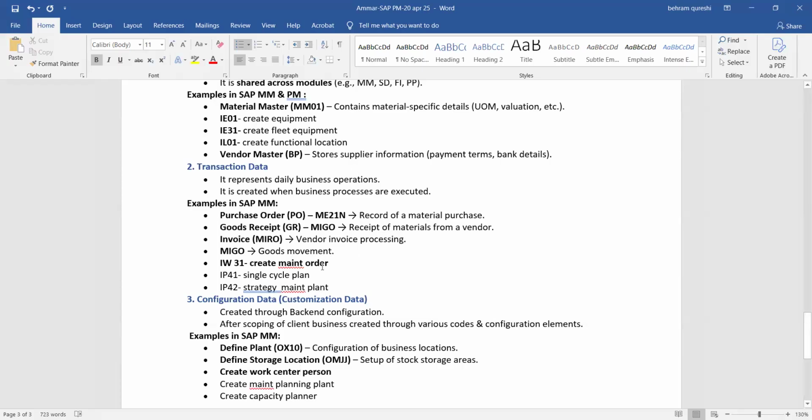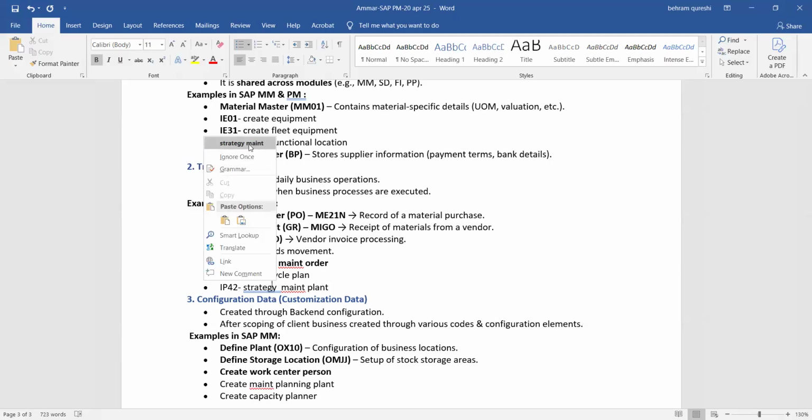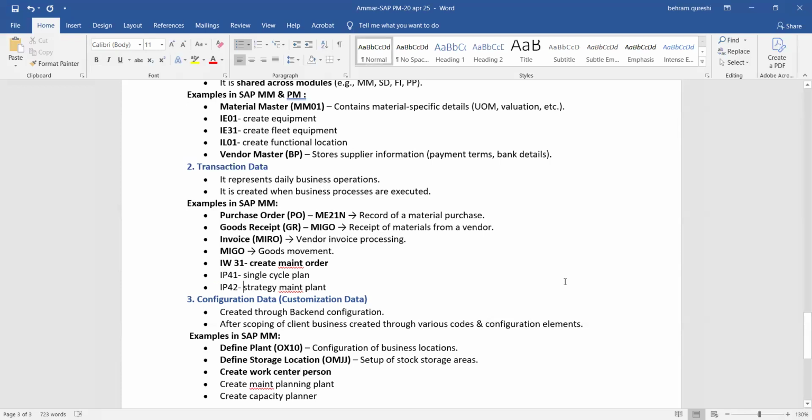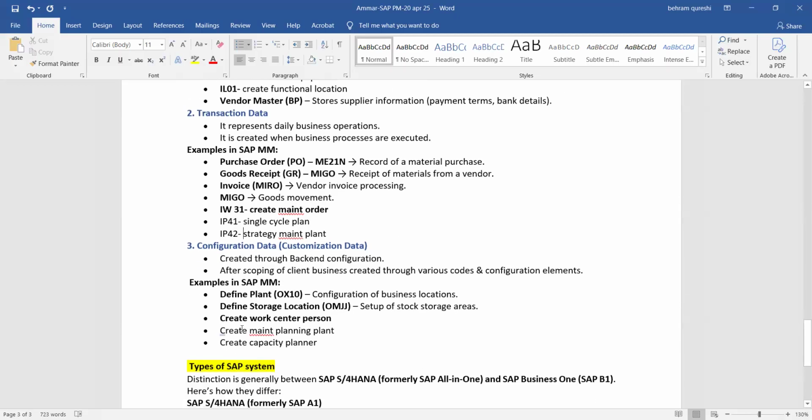The transactions which are supposed to run the normal routine business transactions, MM are given, and IW31 creates a maintenance order, IP41 single cycle plan, IP42 strategy maintenance plan, IP11 create the maintenance strategy, IP10 is to schedule the overall maintenance plan, and there are others. And here, you can create maintenance planning plant, create work center person responsible for the work center, and create capacity planner, which is part and parcel of your work center.